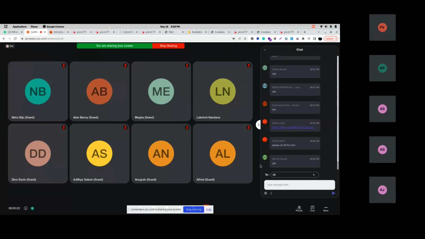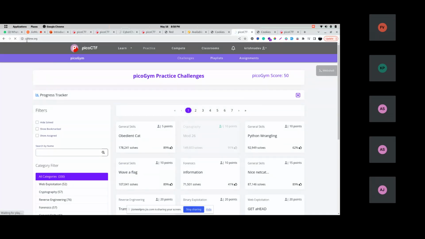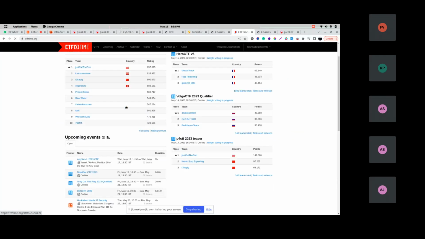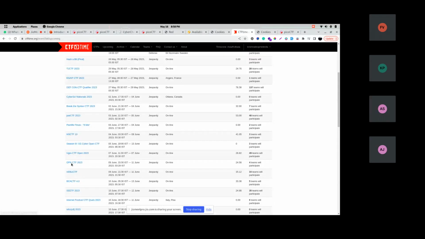Yes, if you are a frequent CTF player, you will know about CTFtime. It is an event platform, like ctftime.org. The new CTFs will be listed here, so you can directly click on them and play the CTF. These are the upcoming CTFs of this month.